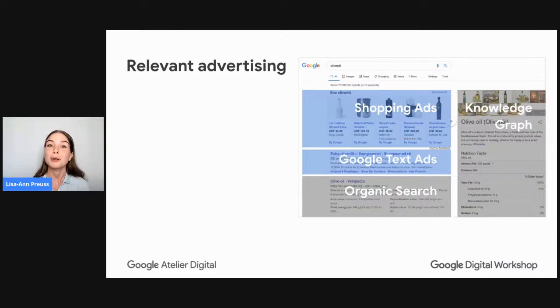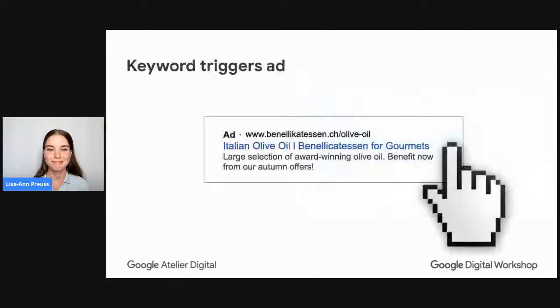And that's exactly what we'll be looking at today. How does Google Ads work? So for the text ads, we can really look into how an auction works.